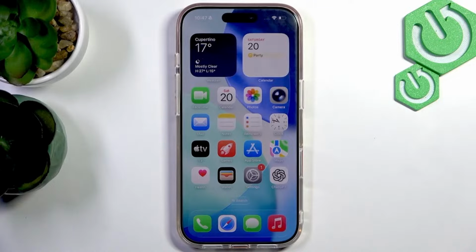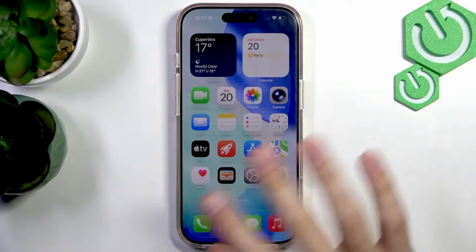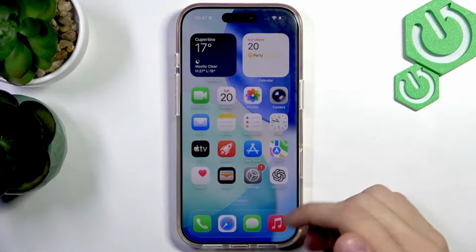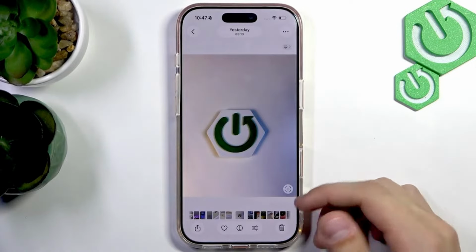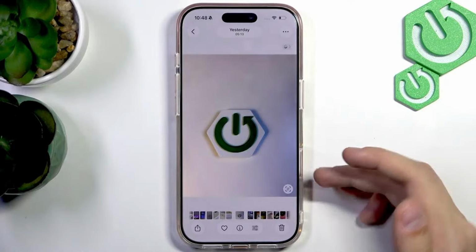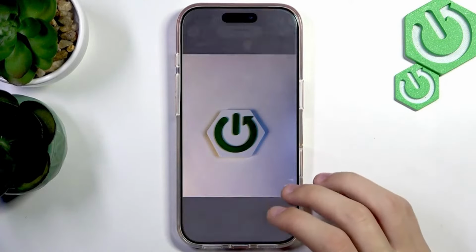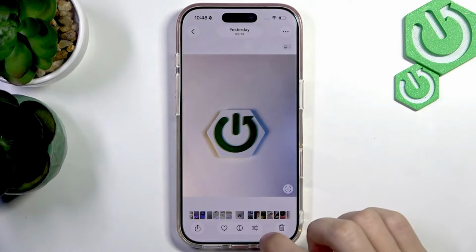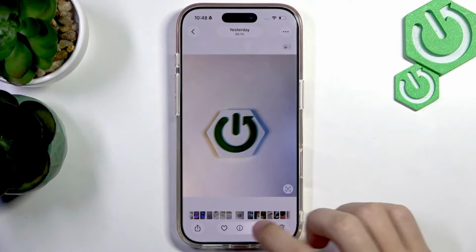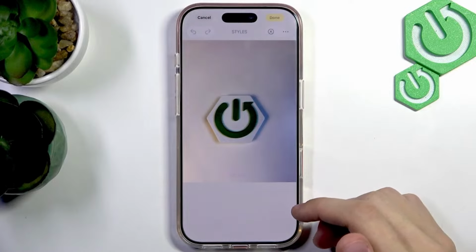So if you want to invert a photo, or basically change how it's flipped, what you're going to do is select the photo that you want to invert. So here I have this photo in my gallery, and let's invert it. To do that, we're going to press on these 3 bars on the bottom to start editing our photo.